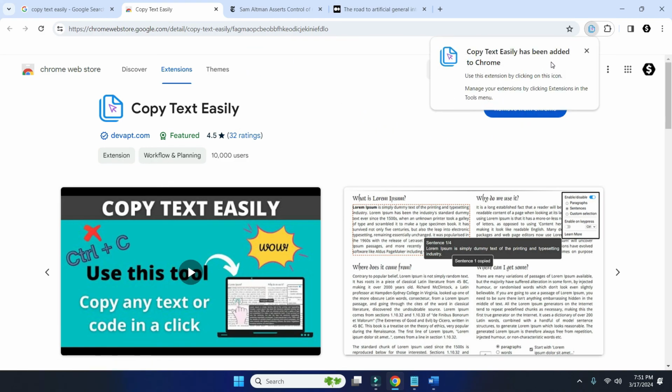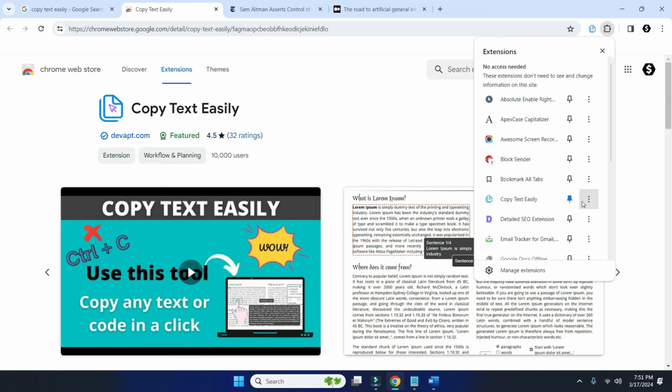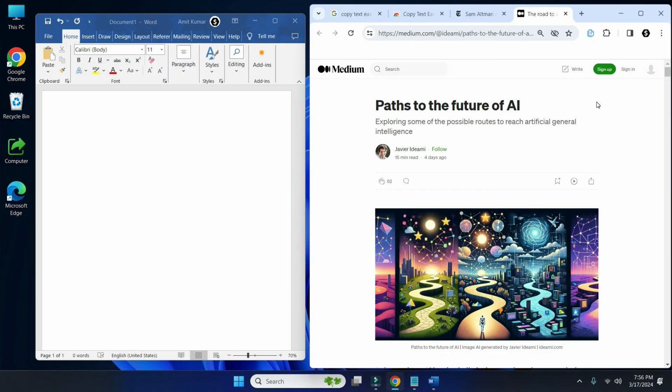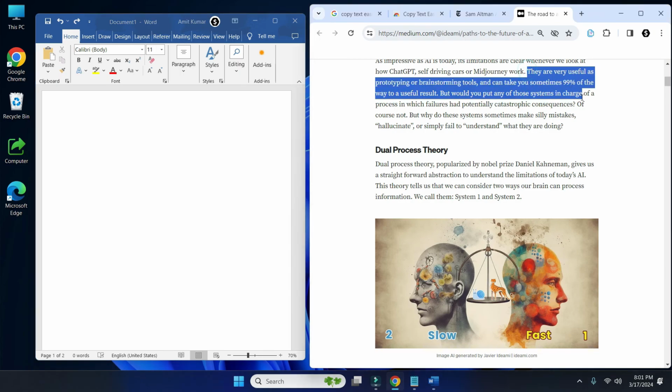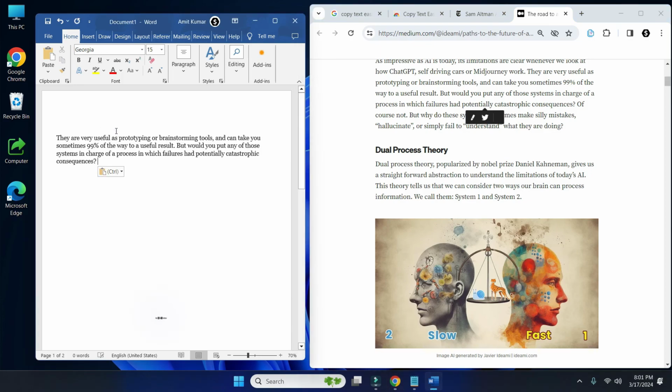Now you can see this extension has been added to my Chrome browser. I will simply pin it up so that I can use it more frequently. Okay, so let's do it. I will pin this up and now here I can access it. Once you have enabled the extension, simply refresh the page from where you want to do the copying. Okay. Now let's say I want to copy something from this article to my Wattpad. So I will simply select it and it will be automatically copied. Now I can paste it here.